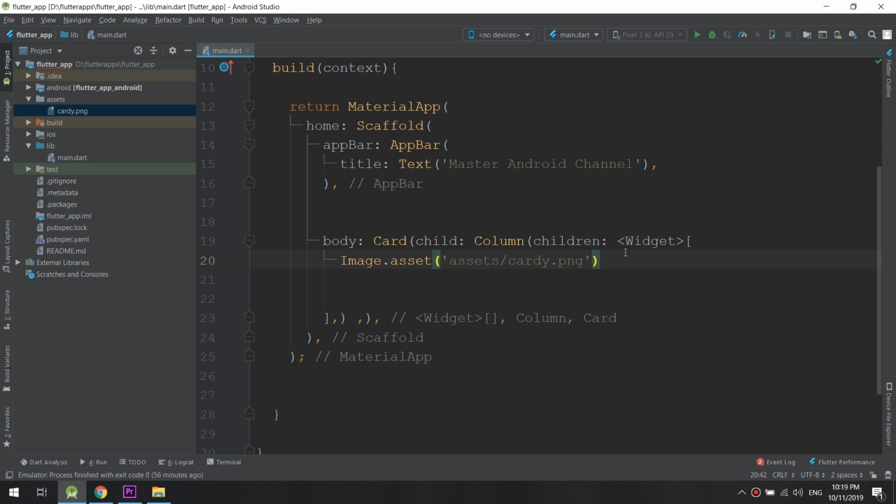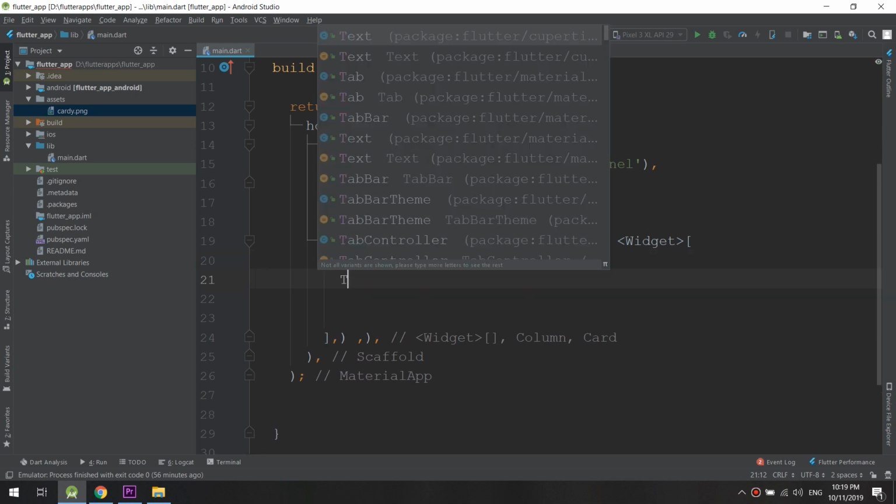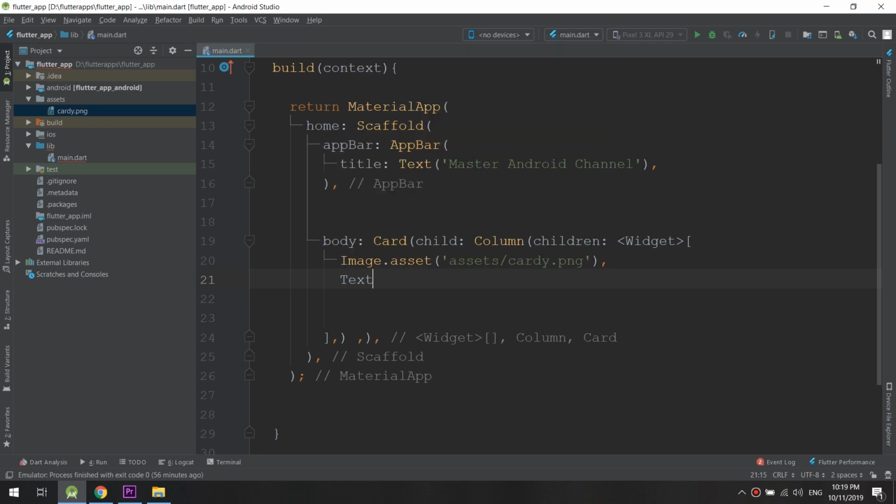In this way, we have called the image. Now, in order to create the text, we put Text, and inside it we use simple quotation, and we write "subscribe to get latest Flutter tutorials". Okay, very good, guys.